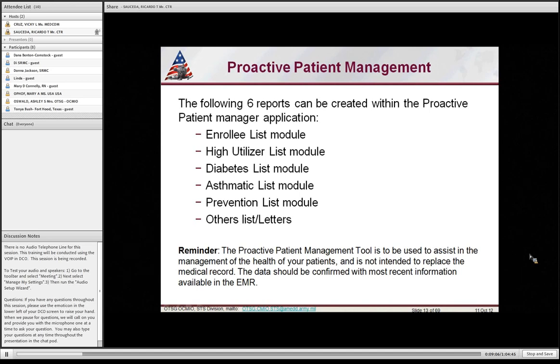Then there's the list letters. That is the other part of the PPM, where I can pull all my overdue patients on clinical preventive services. I can either send them a letter or I can send them a card. This is done with the patient's name, data and address. Okay, it pulls that automatically. You do not have to go manually line by line or letter by letter and put in that information.